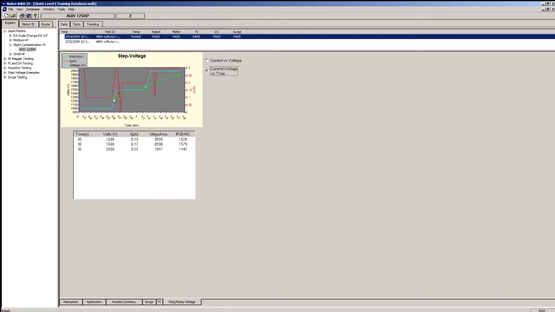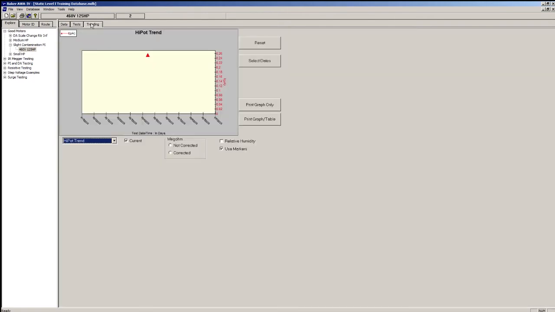The last tab is the step voltage tab, where we can see the voltage relative to the current on an XY plot. A table is included below. We can also click on current and voltage versus time to see the actual current graph, voltage graph in blue, current in red, and the green lines and triangles represent the leakage current at the end of each step. In this case, we're looking for a linear relationship here.